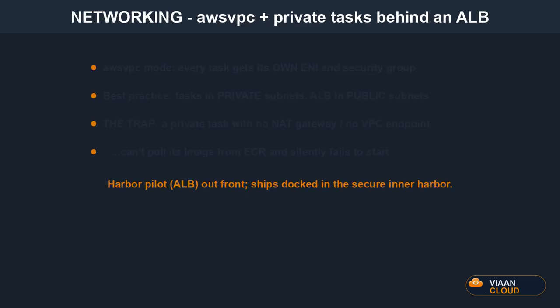Networking trips up a lot of people. ECS Fargate uses awsvpc mode, which means every task gets its own elastic network interface and its own security group, clean isolation. The professional pattern is to put your tasks in private subnets with a public application load balancer out front. And here's the classic trap that makes a task silently fail to start.